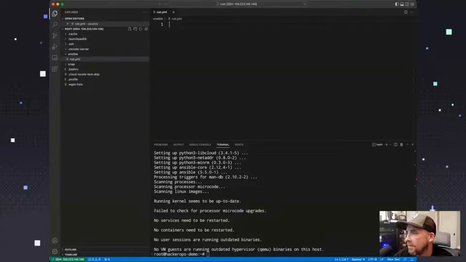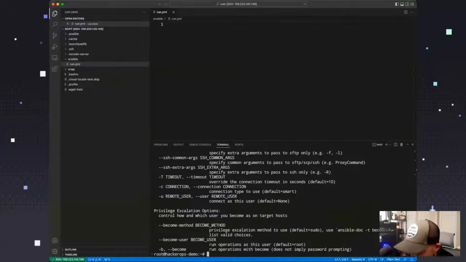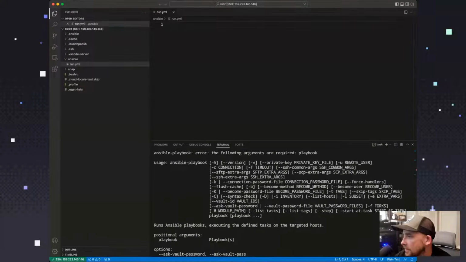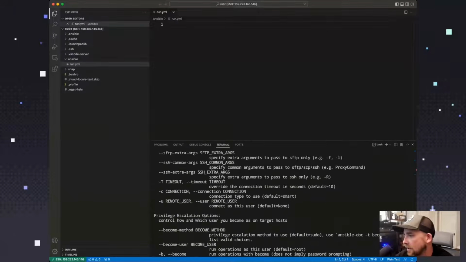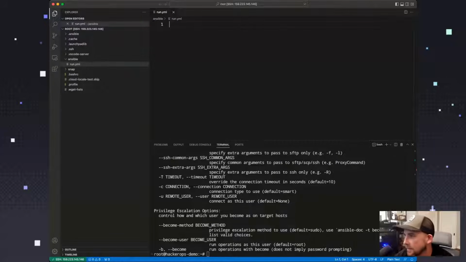So I'm just going to make one file called run.yaml. And I'm going to show you guys pretty much kind of the simplest Ansible I think I could configure. So first, we could see that ansible-playbook is here. And if we type that in, you can kind of see the help here for ansible-playbook, which has a lot of different ways to kind of execute this.